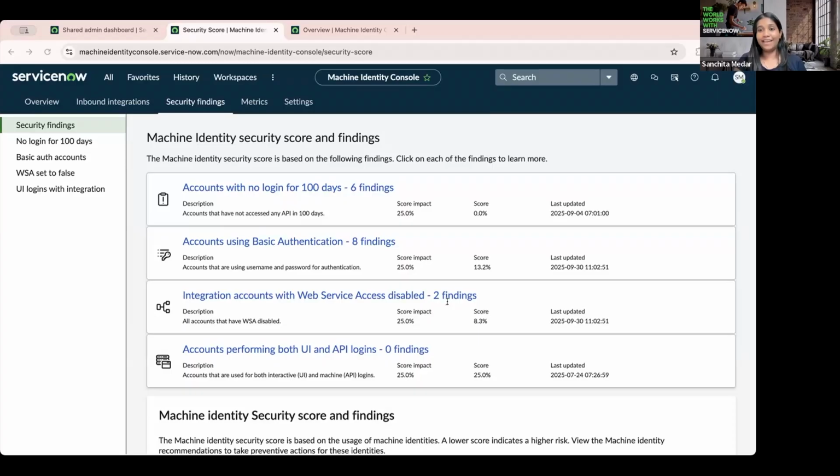The next is my favorite, that is basic auth. NIST has already said that basic auth is not a secure method of authentication, and it's a known fact that it's the worst form of authentication. Still, we have a lot of customers who use basic auth, that is username and password, to access API. So in this console, we show you the list of accounts that are using basic auth. I'll go in deep for basic auth in a couple of minutes.